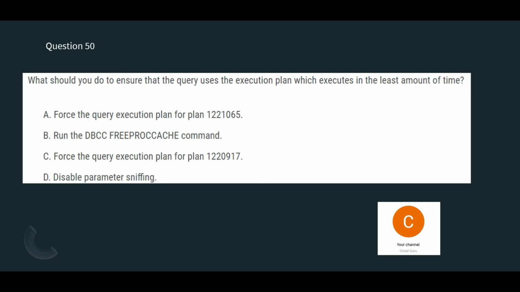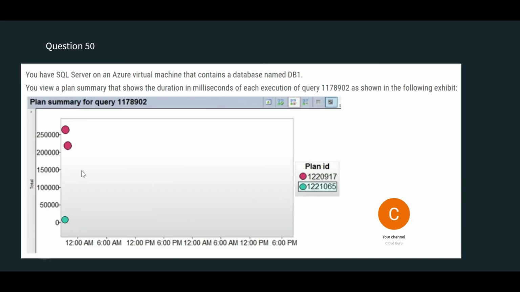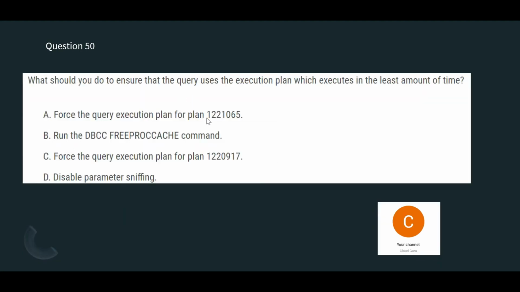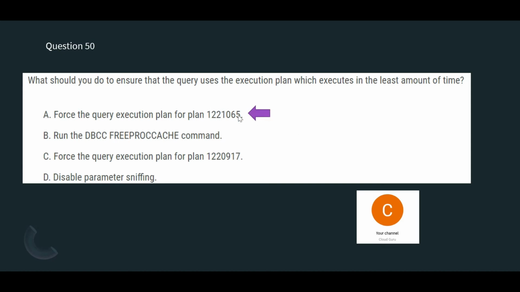Let's see the graph. In here, these are the two red ones, and this is the green one. The green one takes less time in terms of milliseconds, and the red is taking slightly more time. That's why green is better. So we will go with the 1065 option. This one, A, would suffice, because this will ensure that the execution is done in the least amount of time. So this is our final answer.